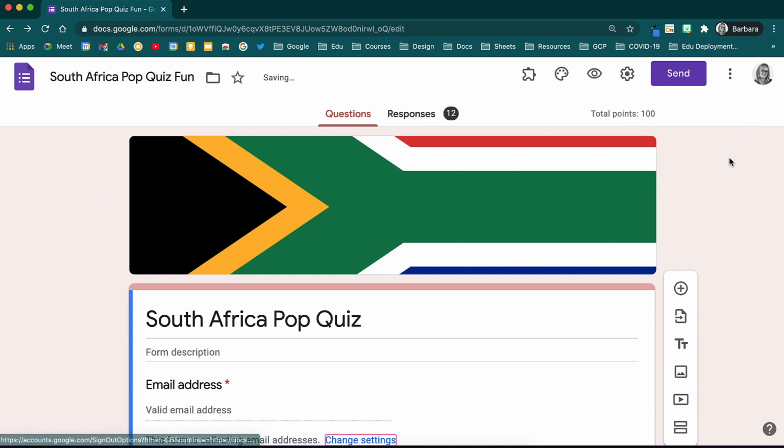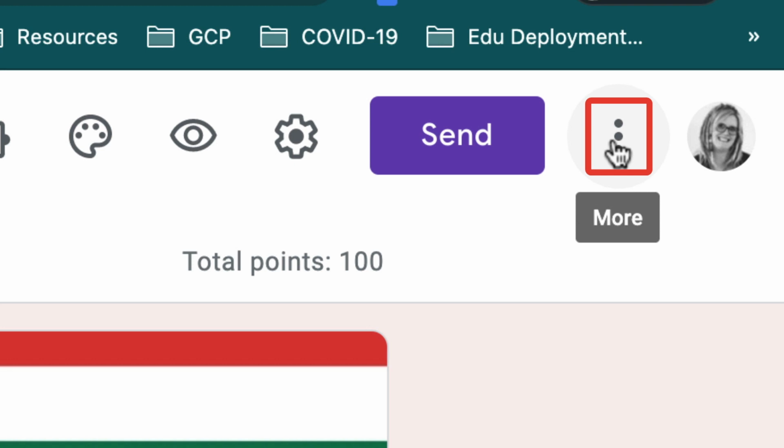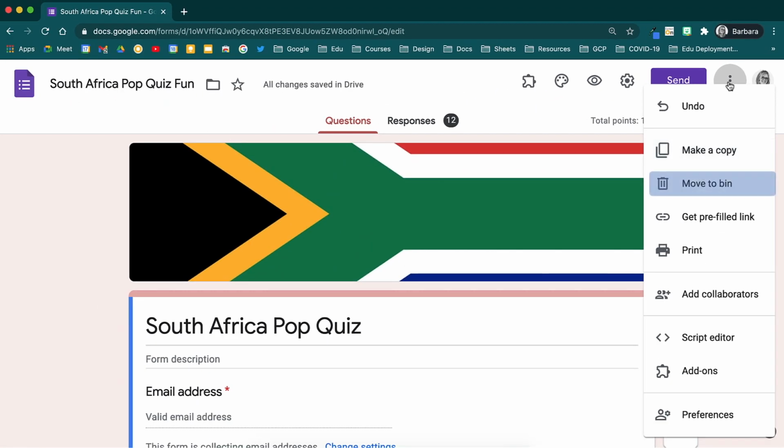The next thing I want to talk to you about is these 3 dots over here and the options that you have available. Here, you are able to make a copy of this form, to move it to the bin. You can print the form if you need a hard copy, and next, to add in a collaborator.